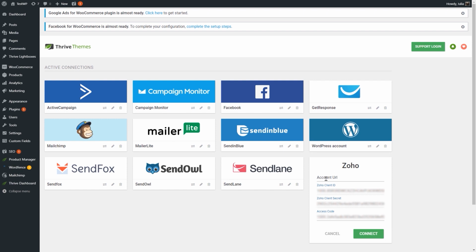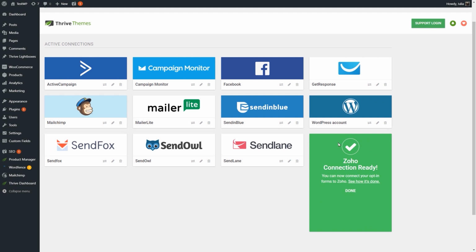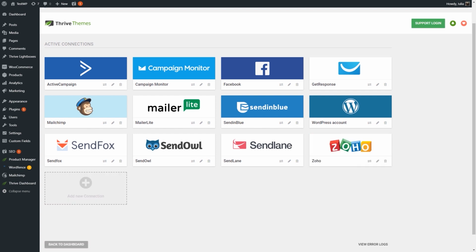All we need now is the account URL field, for which you will also find a link in the article below. Once you get your account URL, go ahead and paste it in this field here, and then you can click on the Connect button here. You will receive this success notification, which means that the connection is now ready and you can start setting up your lead generation elements or your opt-in forms. Also, if you ever want to edit or delete this API connection, you can do that from here.